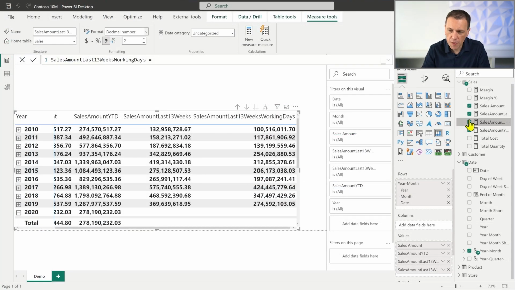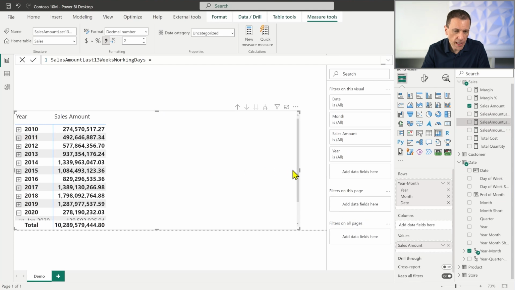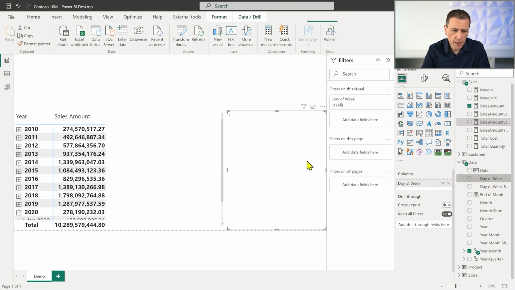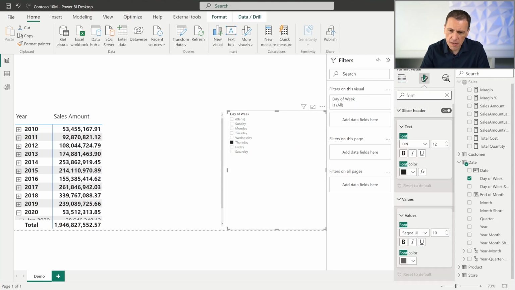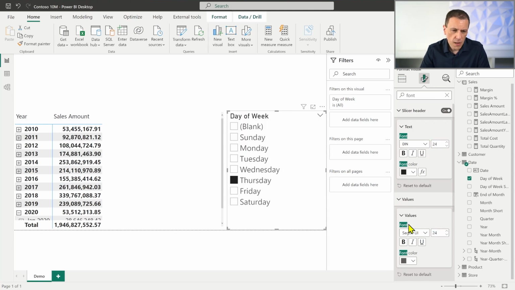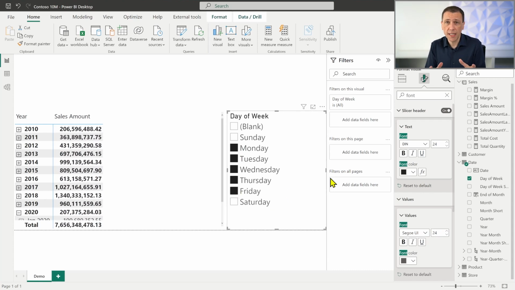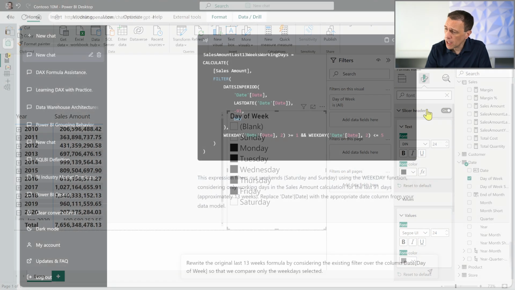So what I want to do is, let's go to the report. I remove a few of these measures. My goal is the following. Let's say that I have a slicer with the day of the week, and I increase the font size of this. Let's use 24. If I select here Monday to Friday, I basically obtain the same calculation that ChatGPT computed in the last 13 weeks. And now I want to obtain the last 13 weeks using this filter. So let's see if it works.